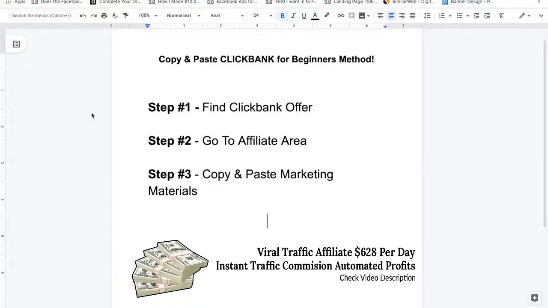So let's go ahead and get right into the good stuff, right? So this is actually a pretty simple method. You guys are literally just going to follow these 3 simple steps. The first thing that we're going to do is find an offer on Clickbank, right?